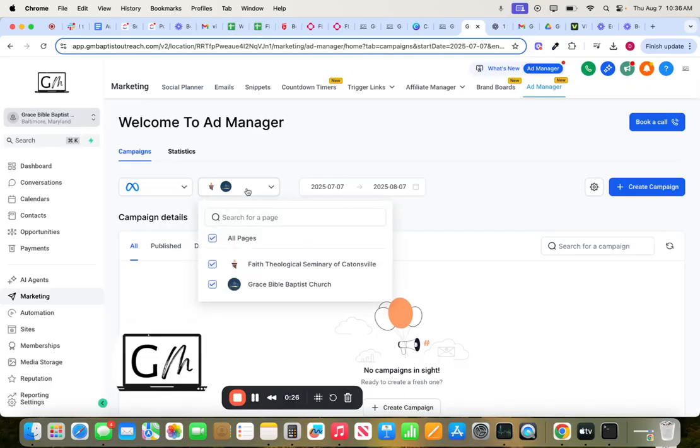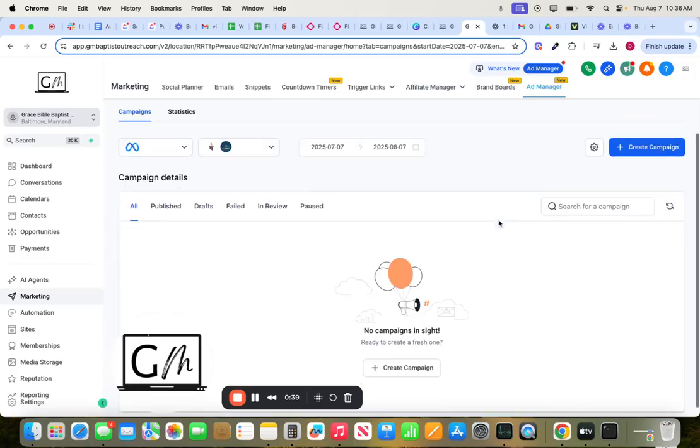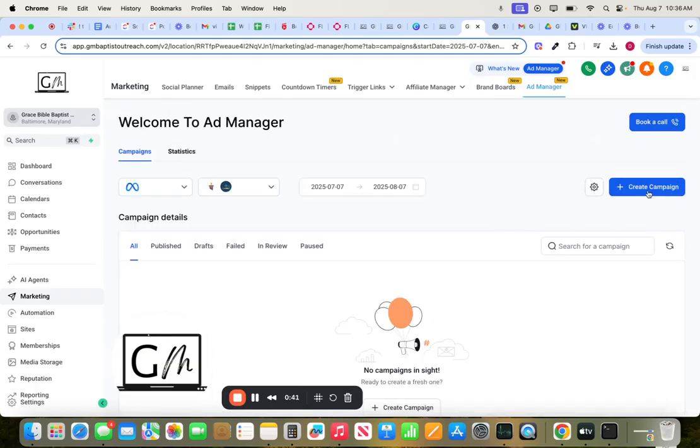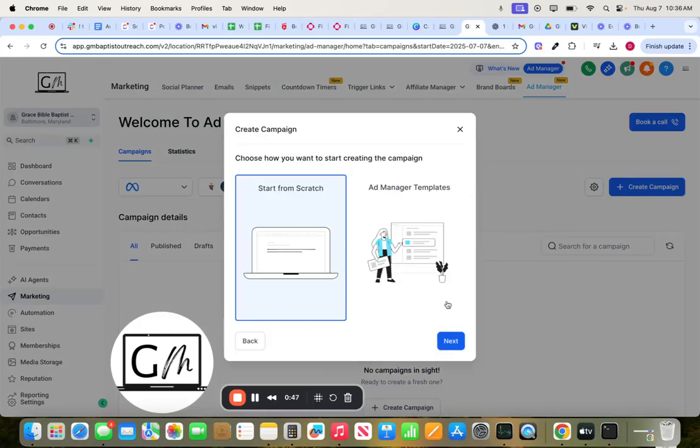And you want to make sure you have your Facebook pages connected that you are launching these ads from. We have our Facebook Meta connected here. You could connect Google and launch Google Ads as well. And so once you're logged into your Ads Manager here, you're going to click on Create Campaign. And we are going to choose Meta campaigns. We want these to run on Facebook and Instagram.